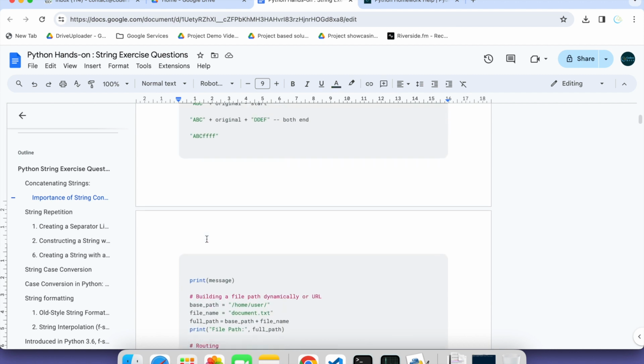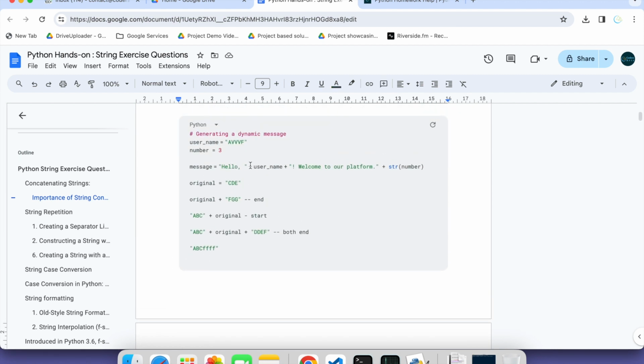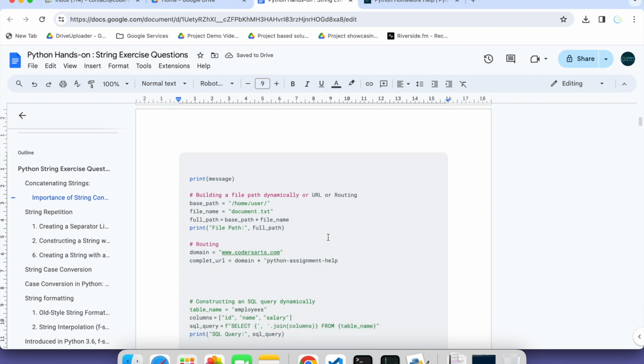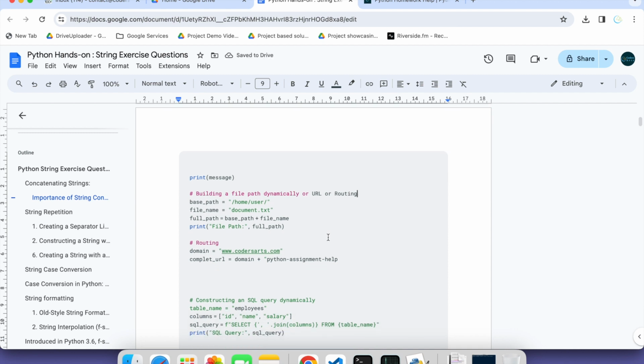So the first example where we use string concatenation is creating dynamic messages. The second is building a file path, or building a URL or routing. Routing means we are creating pages and a complete website page or link.